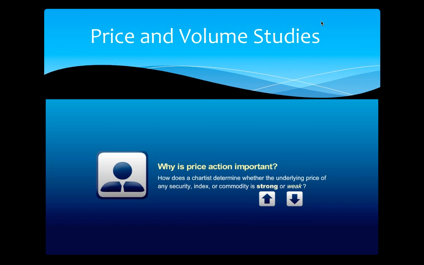Okay, first of all, price and volume studies. Why do we need to know about it? Because ultimately, if you are using technical analysis and if you are taking your view from the price action, it is extremely important to understand charts and how underlying prices of securities, indices, commodities, or futures will affect your positions, whether they're strong or weak.